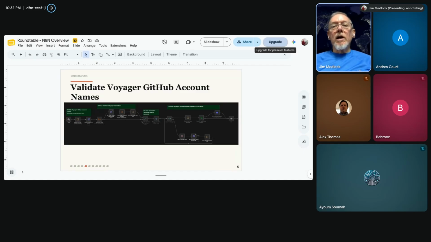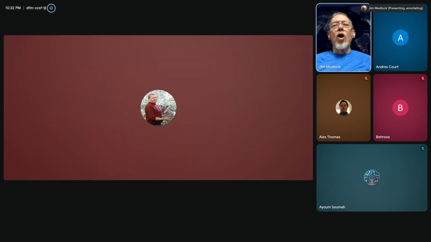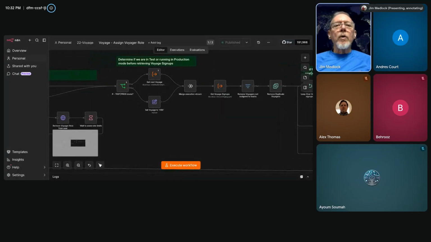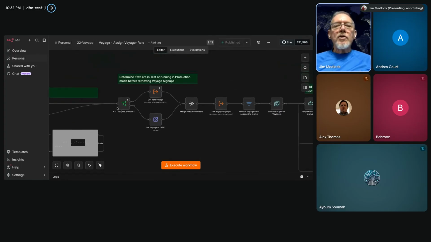Because it's a little cumbersome. It's not hard, but it's not always straightforward either. So you'll see in this workflow, this is the one that assigns the Voyager role. I've got this node right here that checks: are we running a test or are we in production mode? If we're in test mode, then it's pulling a specific void schedule.